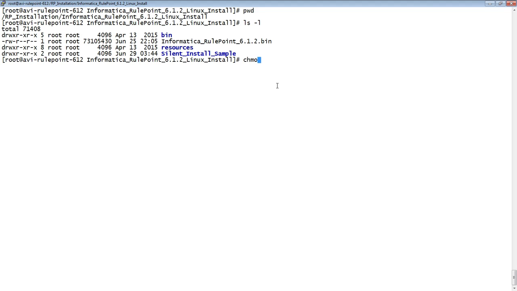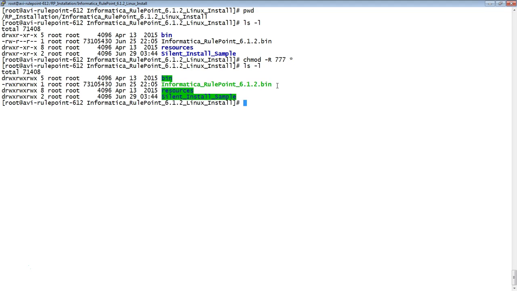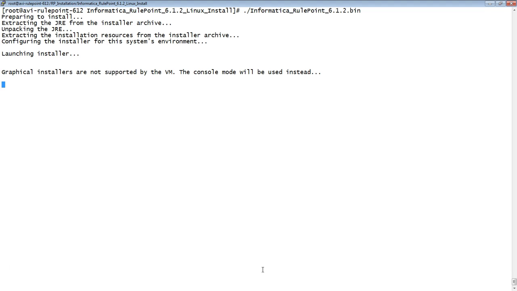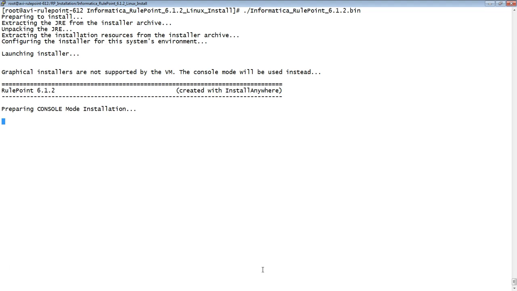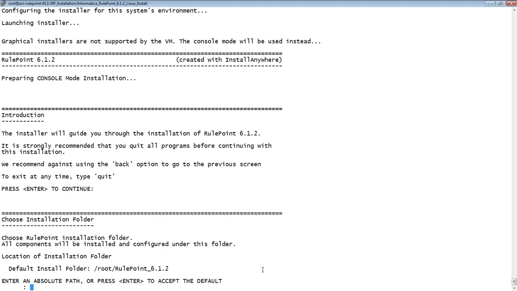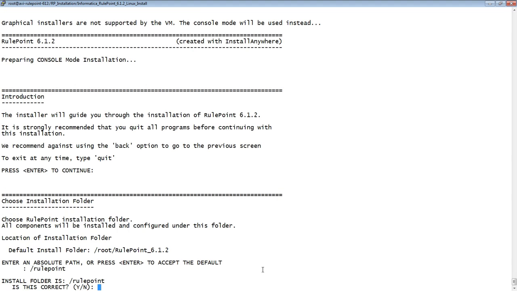Before proceeding with the installation, we modify the file permissions so we can execute the binary. Run the installer, execute the command /informatica rulepoint 612 bin. On this particular VM, the console mode of installation is automatically selected. Press enter. Specify the location where the RulePoint server is to be installed, /RulePoint. Confirm the location.